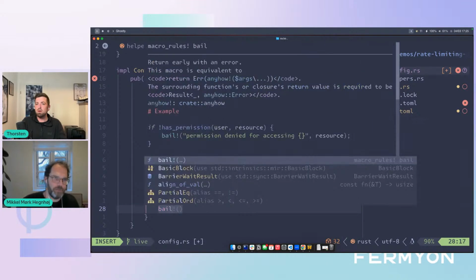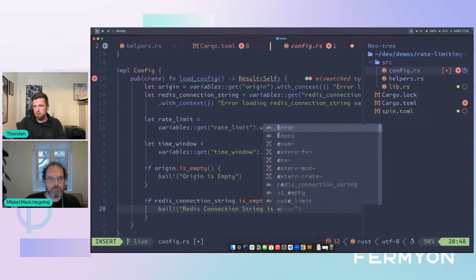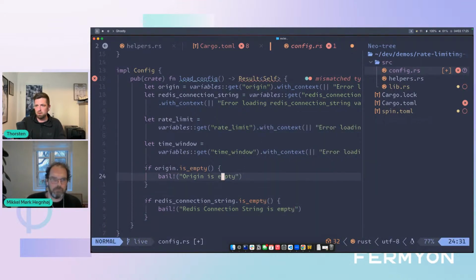So you will be able to see that in your spin logs. That should be written to standard error, which is also forwarded to the output. Okay, Redis connection string is empty. Oh yeah, let's make this.